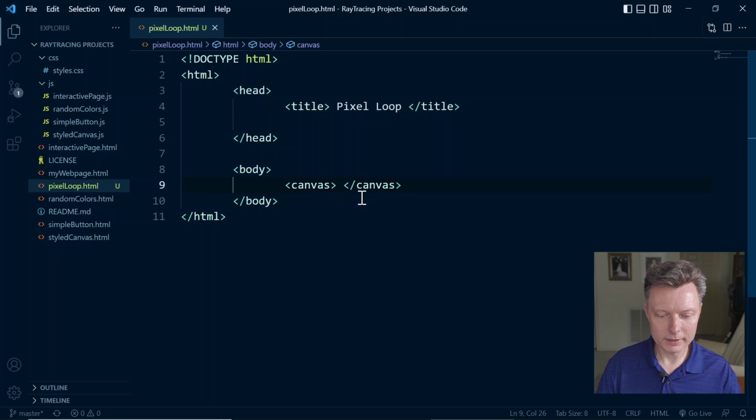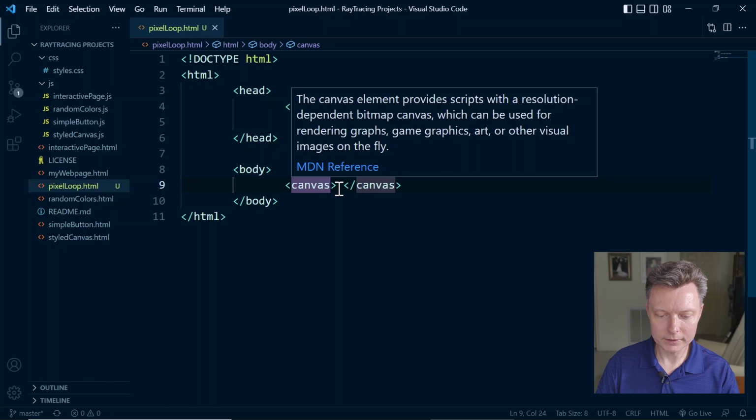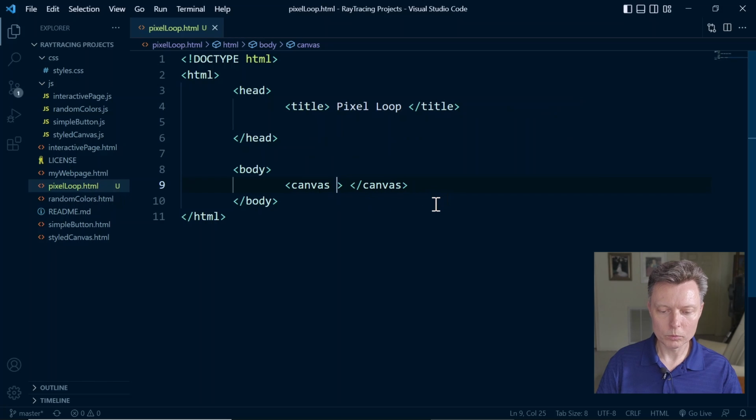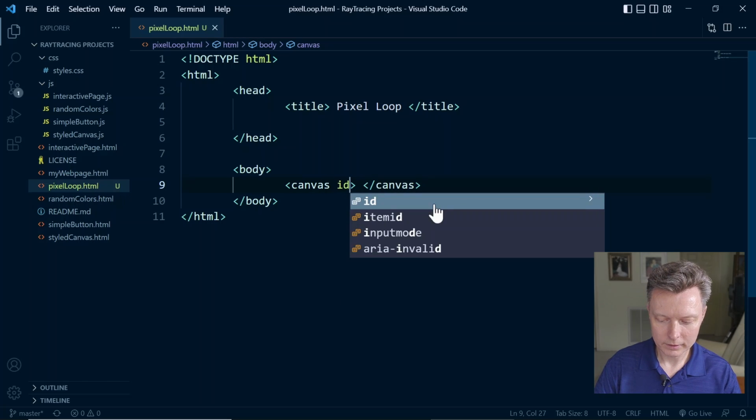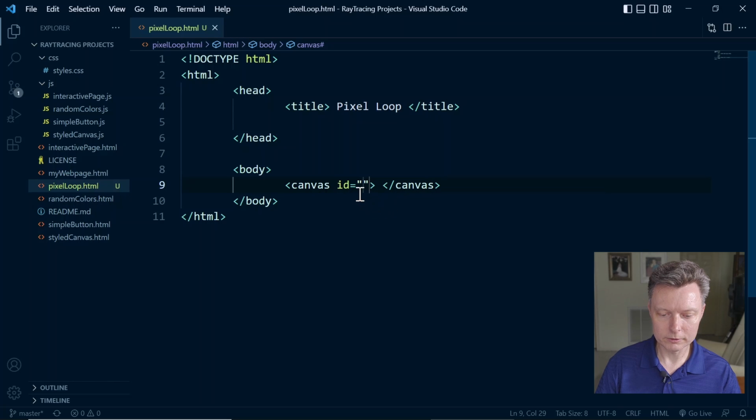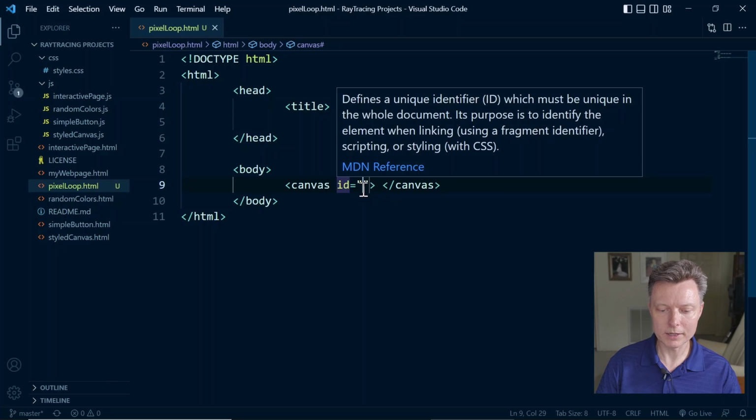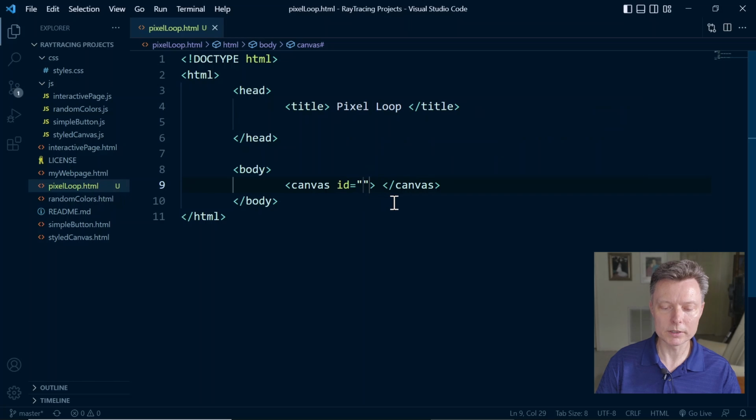And now inside the canvas opening tag, between the S and the right angle bracket, put your cursor right there and then put a space. We're going to give this an ID that we can reference in our JavaScript file later. So let's give it an ID. So type ID, and then you click on ID here, and it'll fill in the code necessary. So it puts an equal sign and a pair of quotation marks. And let's call this my canvas. So that's typically what I do.